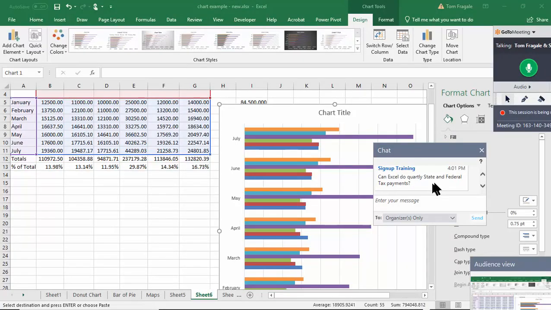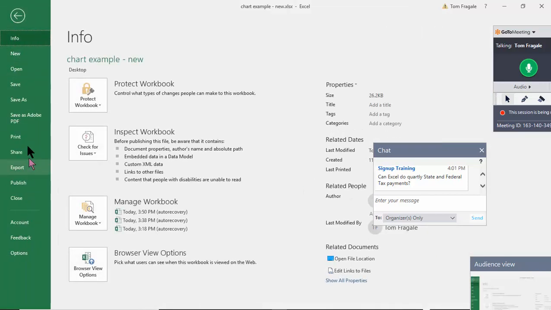Can Excel do quarterly state and federal tax payments? So let me think about that. Well, we can do that on a pivot table. So let me bring up a different spreadsheet and we'll make a pivot table really quickly.